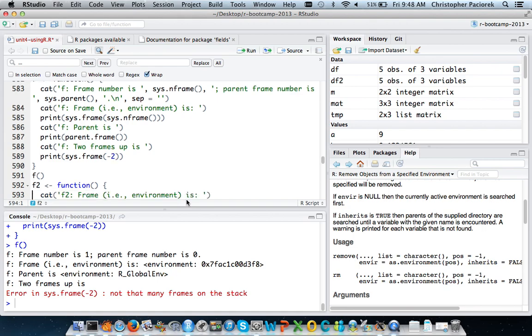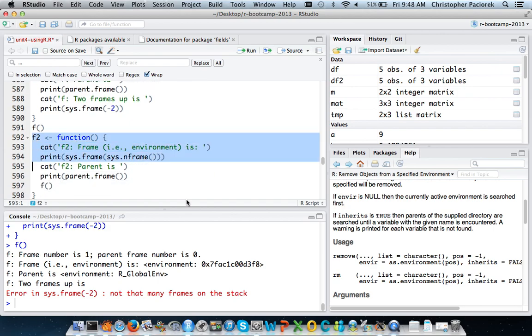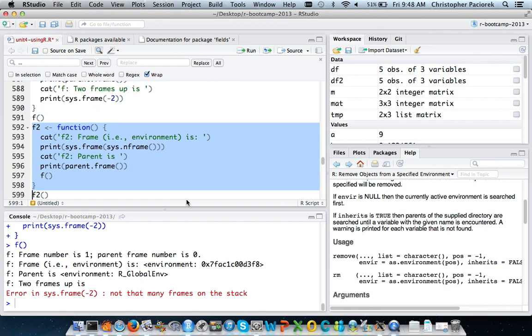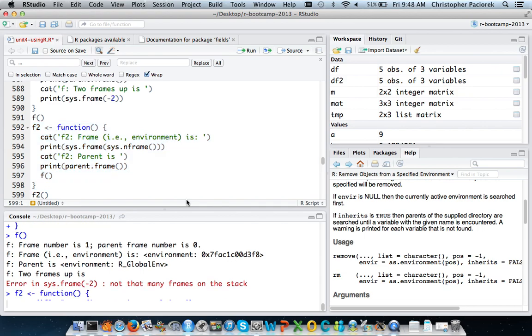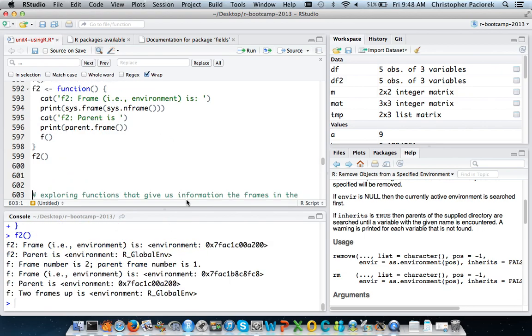In contrast, now I'm going to call f from within f2. So it's going to print out some information about f2, and then it's going to call f, and f has all those print statements that give information about the frames relative to f. So if I call f2, the first thing that happens is it gives me the information about f2 that I have here. So it says the name of the frame is this base 16, and then the parent frame is the global environment.